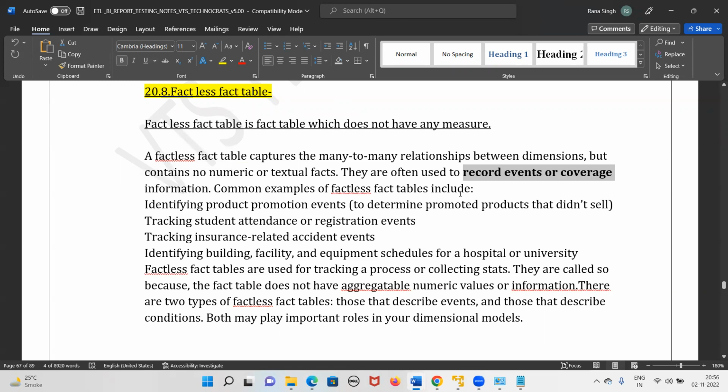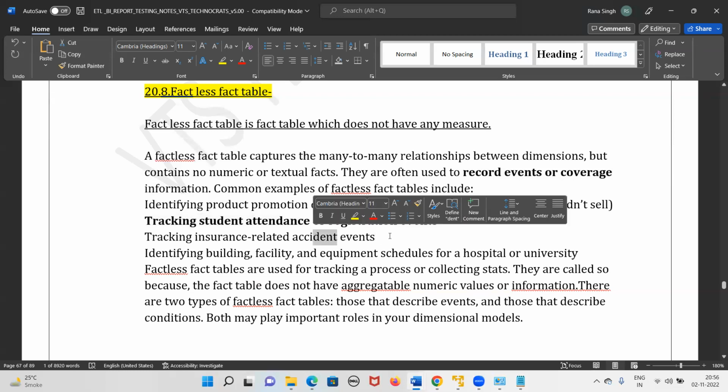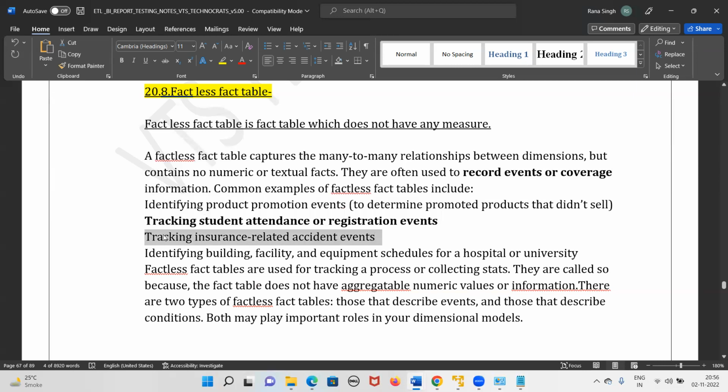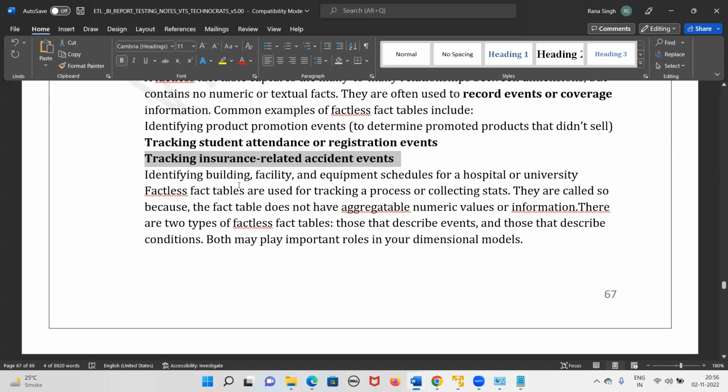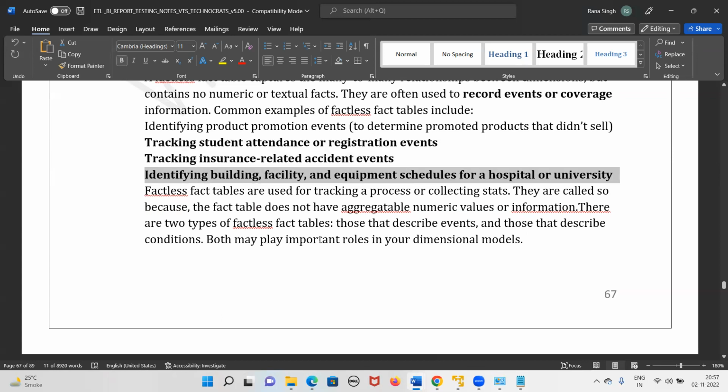Common examples of factless fact table include identifying the product promotion event, to determine the promoted product that didn't sell. Tracking students attendance is an easy example. You can say tracking students attendance or registration events. Tracking insurance related accident events. This is again a factless fact table because it's not having any numeric value, like how many times this accident happened, how many students are coming, not coming. Identifying building facilities, equipment scheduled for a hospital or university. All these are examples of factless fact tables.